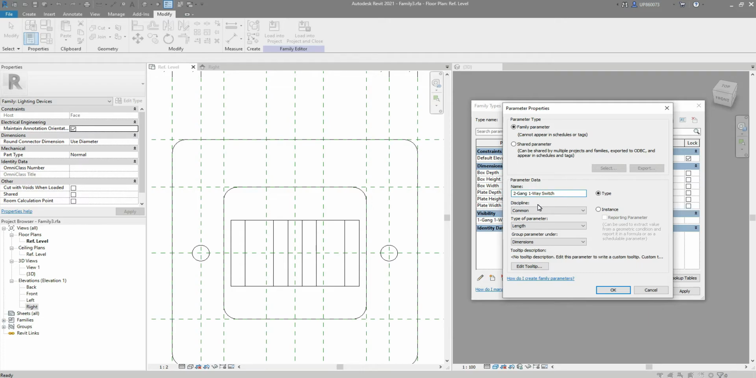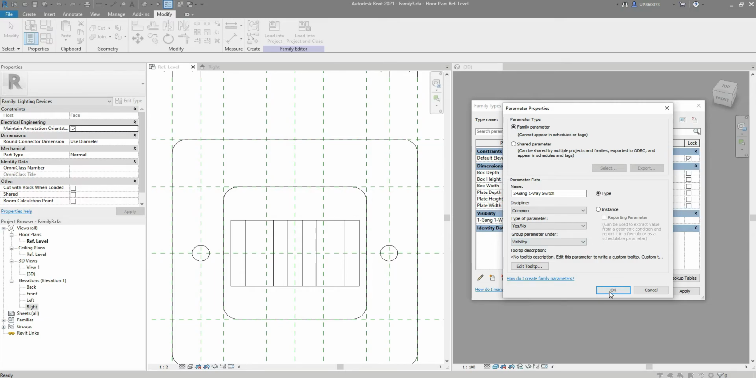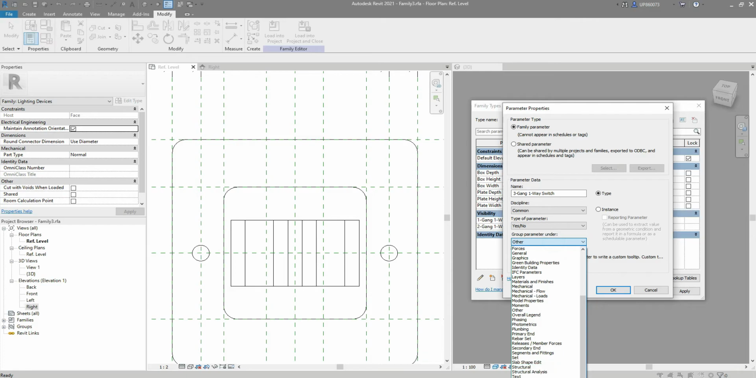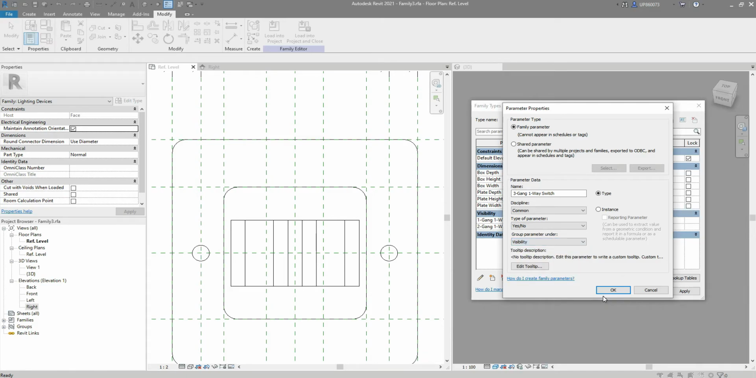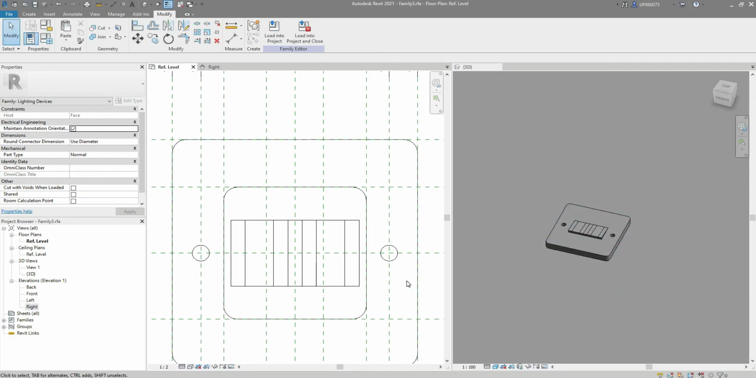Then two gang one-way switch. Same yes no visibility type. And finally 3 gang one-way switch. It's going to be a yes no type of parameter and I'm going to group it under visibility. Finally hit the OK button. Okay. Let me now dimension this up and assign those parameters to those dimensions.